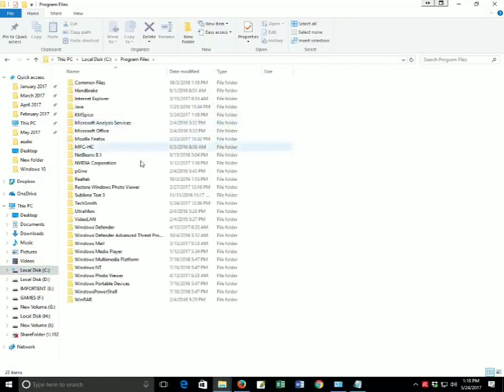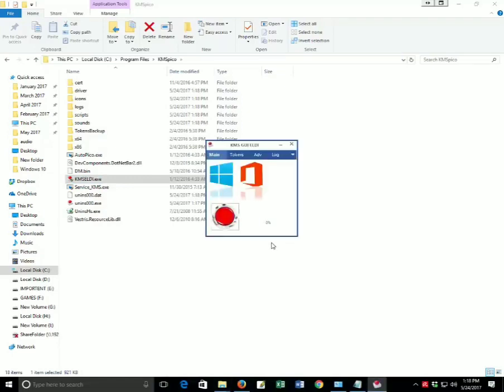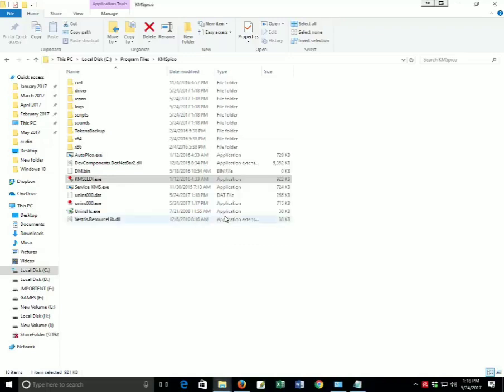Go to Program Files and find the KMS Pico folder. Go to the KMS Pico folder. Find the KMSCLDIX file and run as administrator. Click the red button. Now Windows 10 is activated.